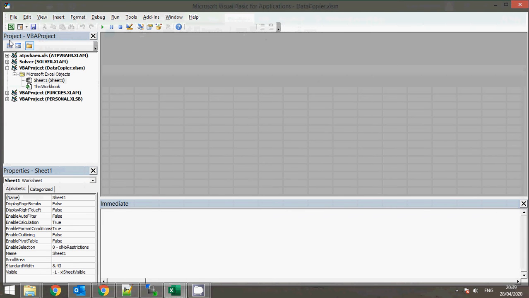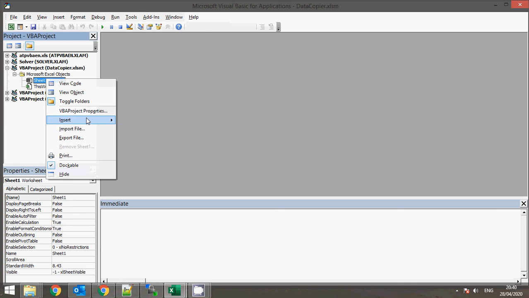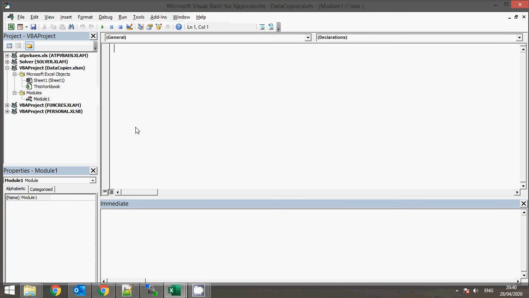So I have no modules in my project at the moment, so I'm going to add a module. In my data copier spreadsheet, I'm going to right click here and insert a module. The module is where we put our code. And there's my module, and it's Module 1.